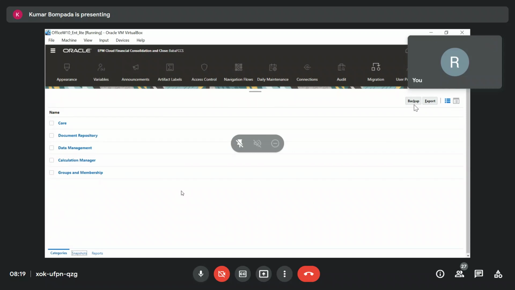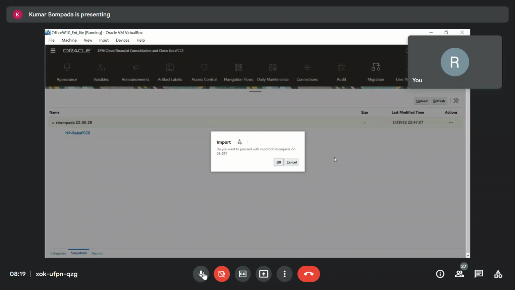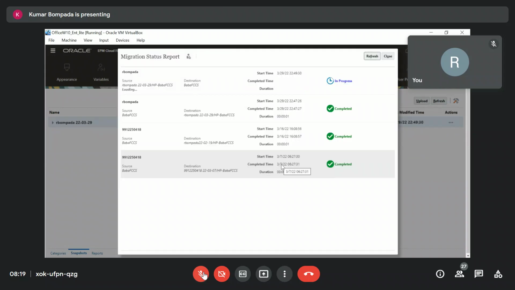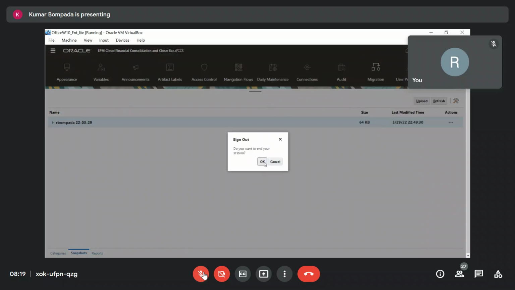Where is it? Right. Under snapshots. Expand. Next, upload. Upload means it is uploading the file. Click on this Action. Import. You don't need to select the application also because there is a single application, right? Refresh. Done. Now close, log off and log in again and see whether those two folders came or not.